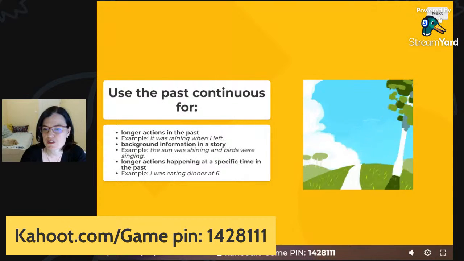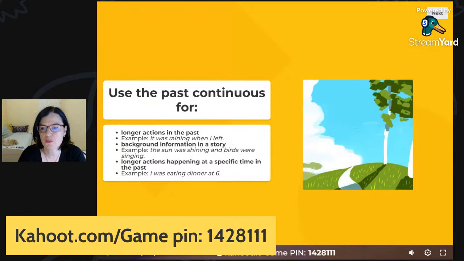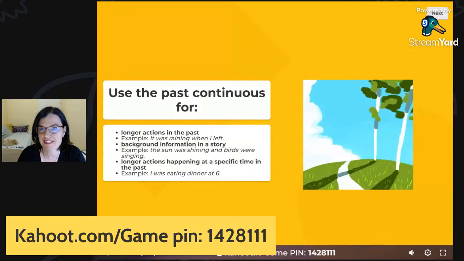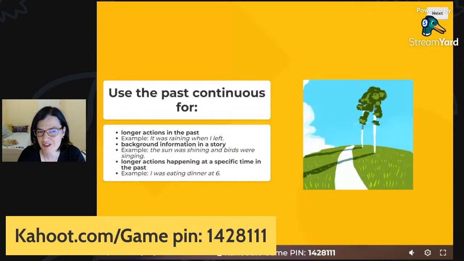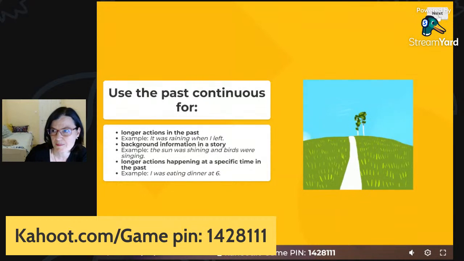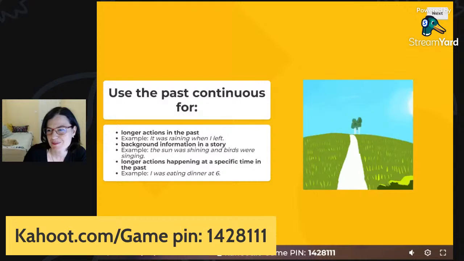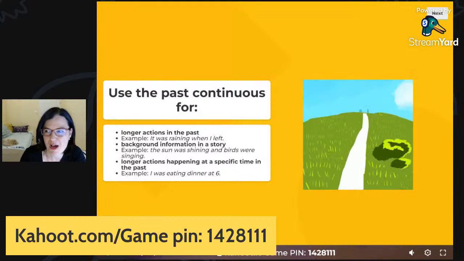You can also use it, there wasn't too much space here, but you can also use it when there are two longer activities. So if you're doing two things that are obviously taking a longer time together for equal amounts of time, you can also use the past continuous. I was skateboarding while I was brushing my hair, for example. That's not so common, but it's possible.